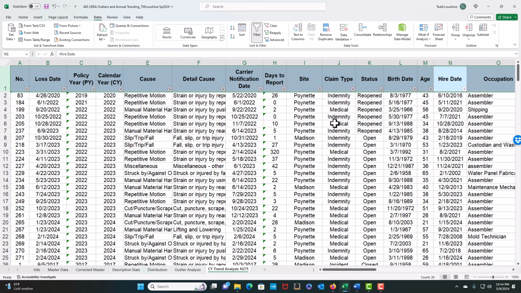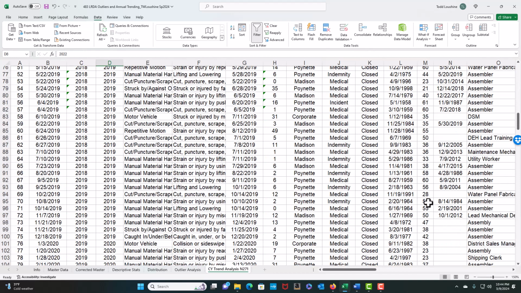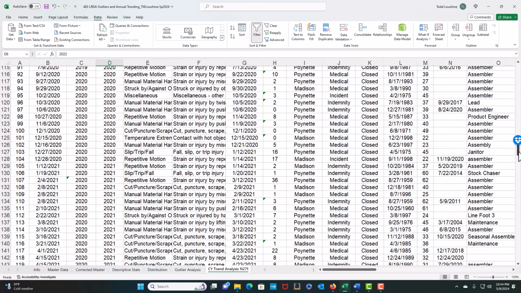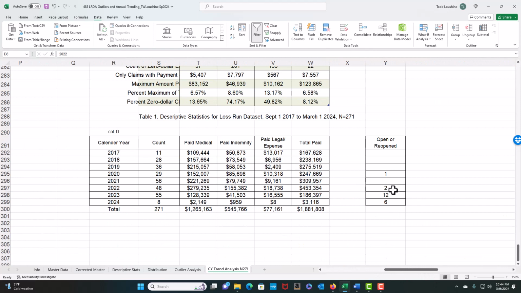There we go. Reopens. When are they? 1, 2, 3, 4 in 2022. And open is 1. So it's 5 in 2022. Right, you guys? So that's 6. So that would equal it. That seems to work out.